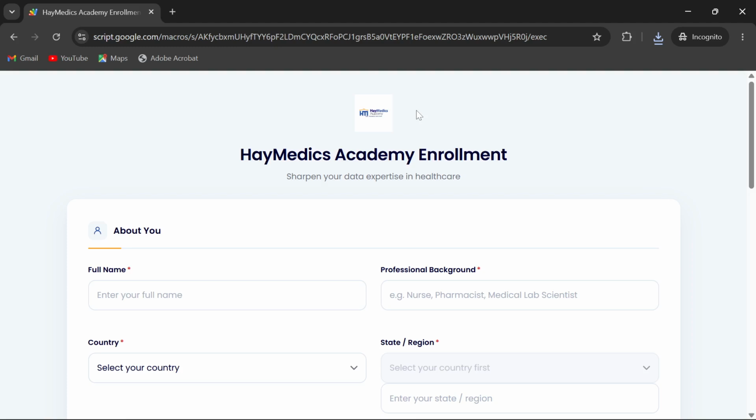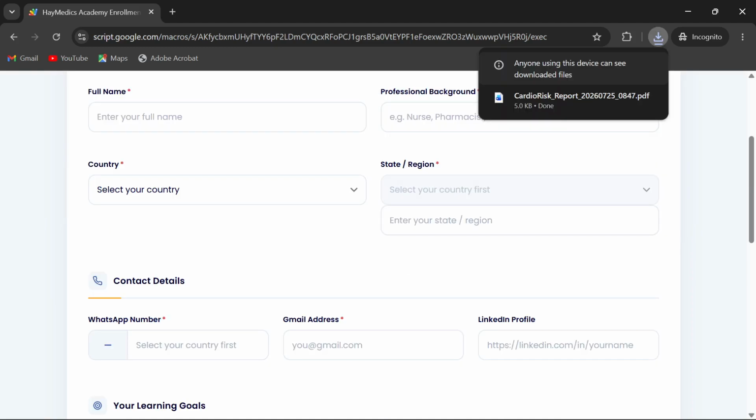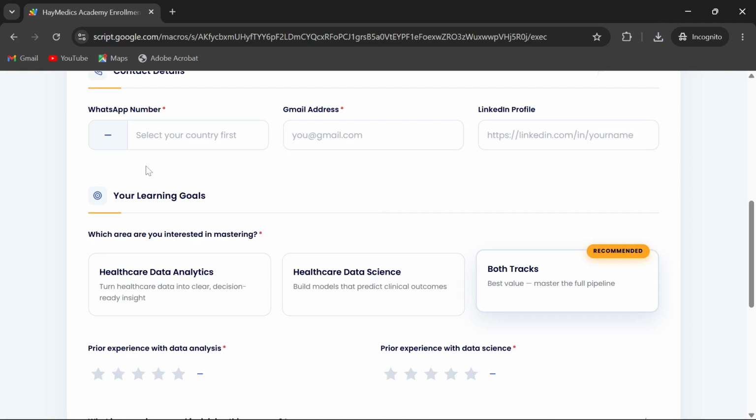This is a multi-stage customized form. Multi-stage in the sense that it is divided into sections. Can I start with the about you section? This is the contact details section. This is your learning goal section. Okay, so it's divided into sections.